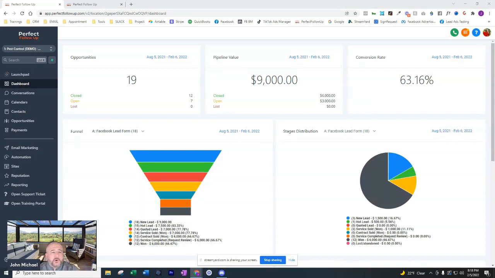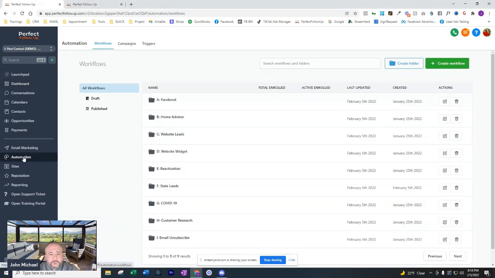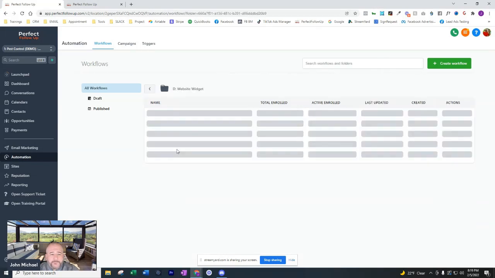All right, so let's start with going to automation. And then again, depending on what package you have with us or what snapshots you've maybe purchased, your screen may look different. It may look blank, but at the end of this video, you'll know exactly how to configure this on your own. All right, so we're going to go to website widget.